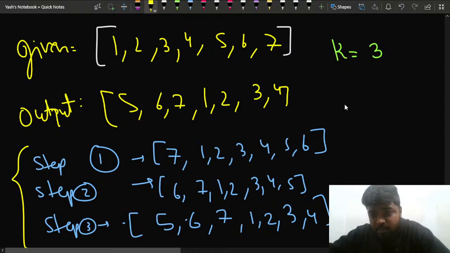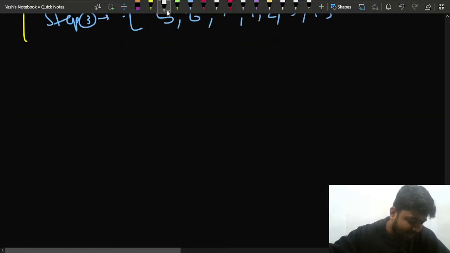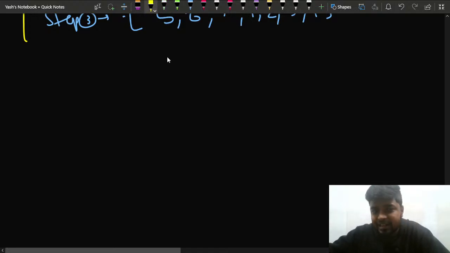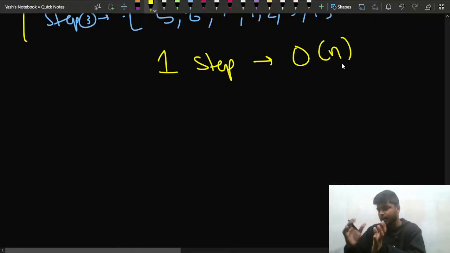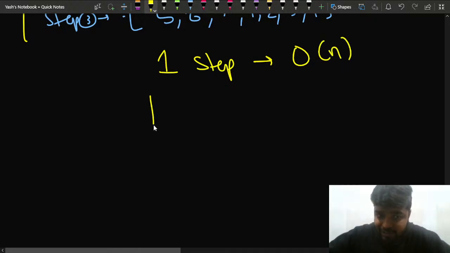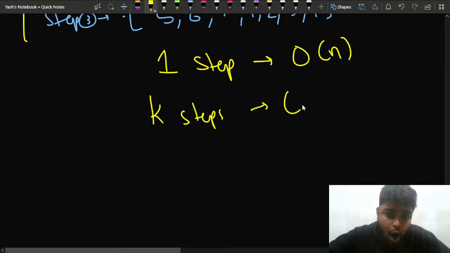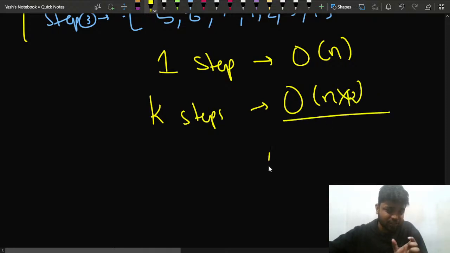Let me tell you about the time complexity, as it has been told by Pranav. If we are doing this one step, how much time does one step take? One step takes order of n time, because we are moving each element by one index. If you are doing this k times, this would mean order of n into k. This is not feasible for us.